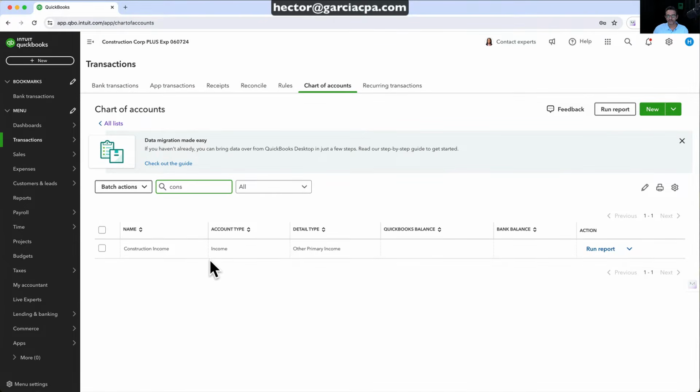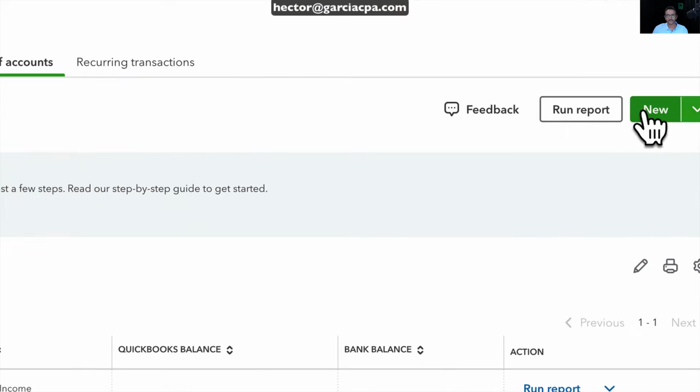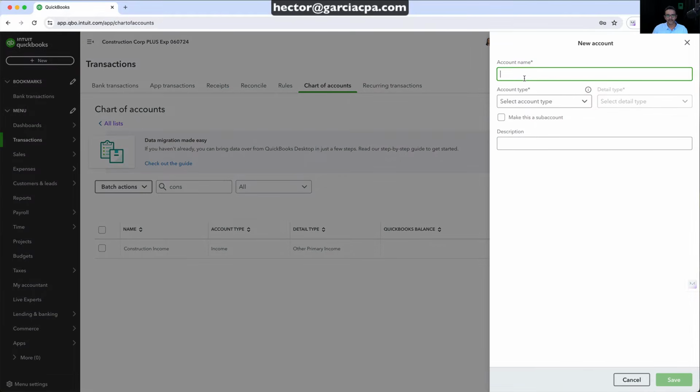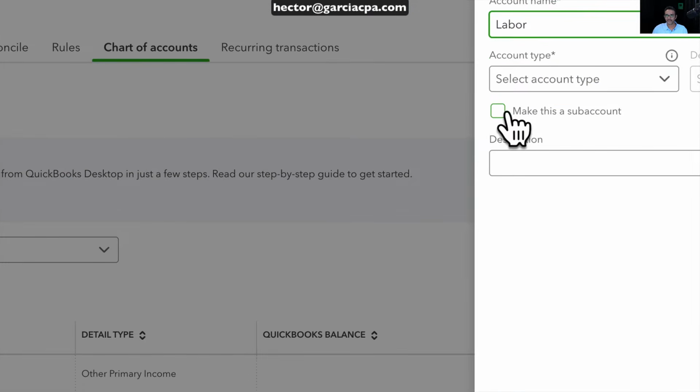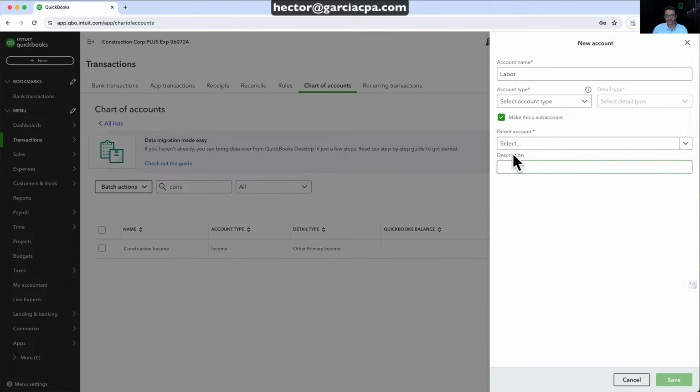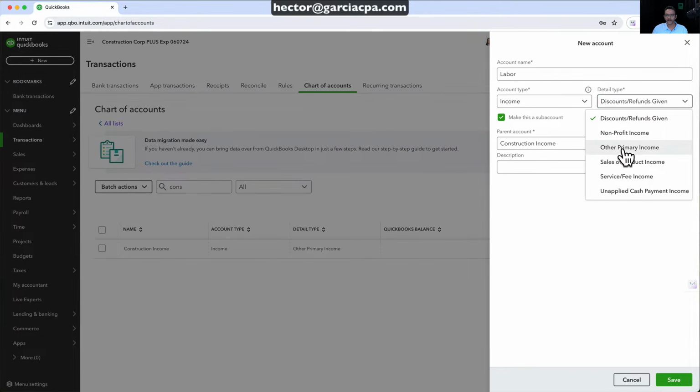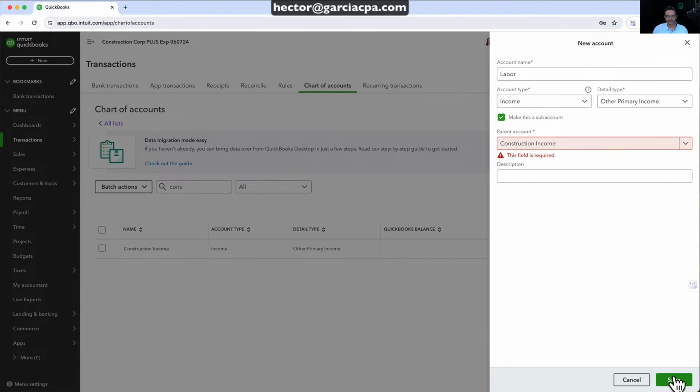Now, under that construction income account, I want to create subcategories or sub-accounts. So let's do each one. I'm going to click on the new button on the top right, and then I'm going to do the first one, labor. I'm going to make this a sub-account. So I click on the little checkbox, make it a sub-account, and we'll make that a sub-account of construction income. Now, for the account type, I'm going to continue doing the same thing, and I'll select income and then other primary income. That would be kind of the common theme here. Then I'll click on save.